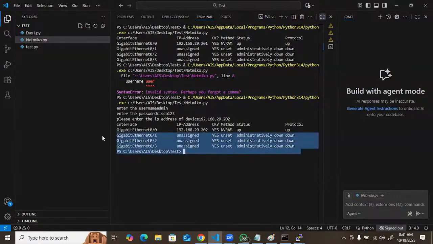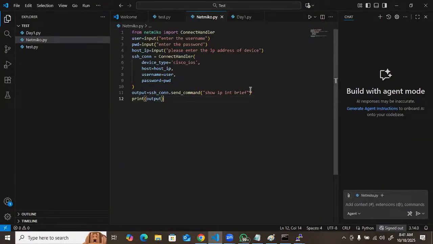So you got the output from which device? Yes, sir. So we are just getting the show IP interface brief. If you want to configure something, suppose loopback, I'm just going to create a command list equal to interface loopback 0. What is the IP address you want to configure?